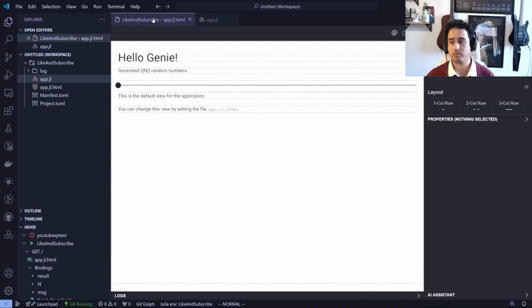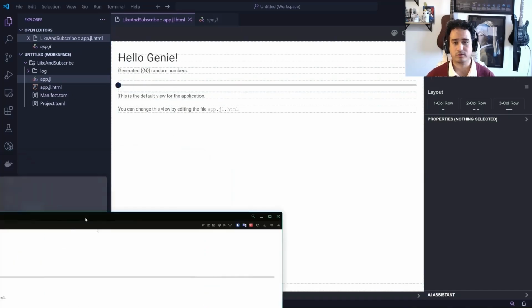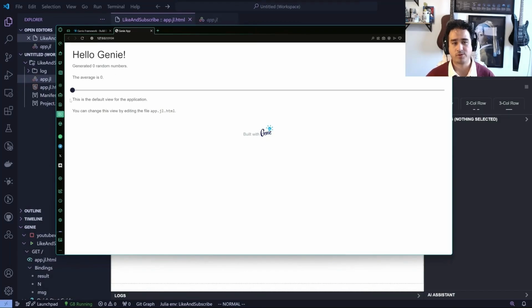Okay, so quick view, this says hello Genie, and then generated n random numbers, then a slider, then some text, right? This becomes this here, which says generated something. The average of these things is 0. And then when you move this, random numbers are generated, and the average is being computed on the fly. So you can see if I change here, a few milliseconds later, this changes, right? This is a web app. This is being computed on the fly with Julia on the back end.